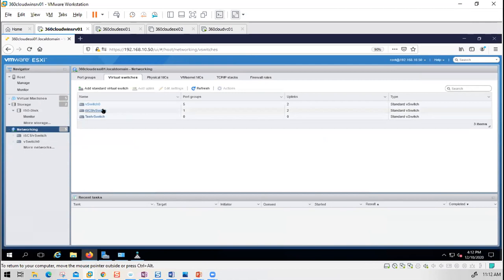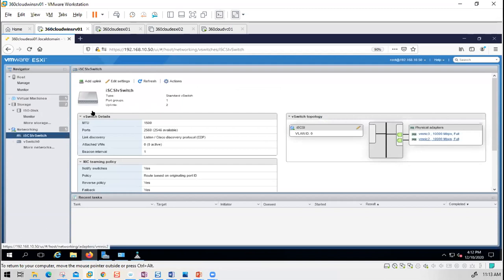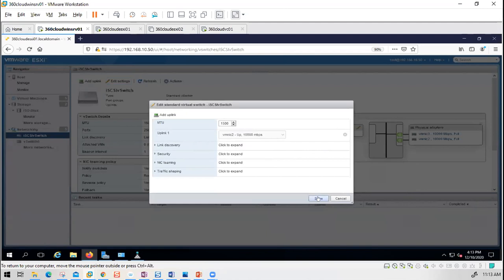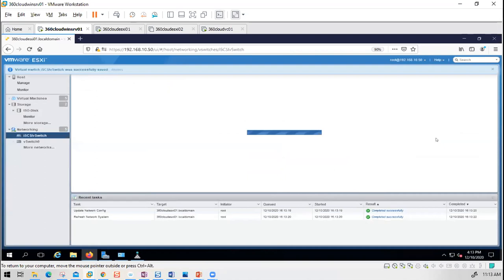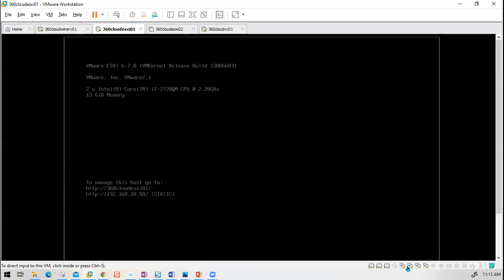Okay, so now let's say I go into this switch here and I remove one of the uplinks. I'll go into the settings of this switch, and from this switch I can remove one of the network cards. I'm saying that this switch will have only one network card. So I saved it. Now here I can see that it is refreshing and one of the cards should be removed. So one of the cards is removed, which means that leaves me one network card available on this switch. So out of four, three network cards are connected and one network card is just sitting there doing nothing.